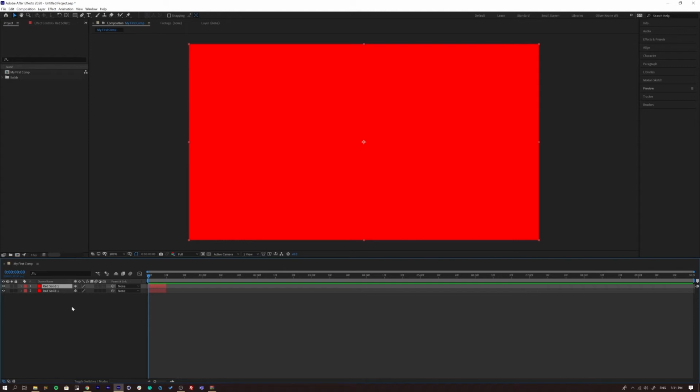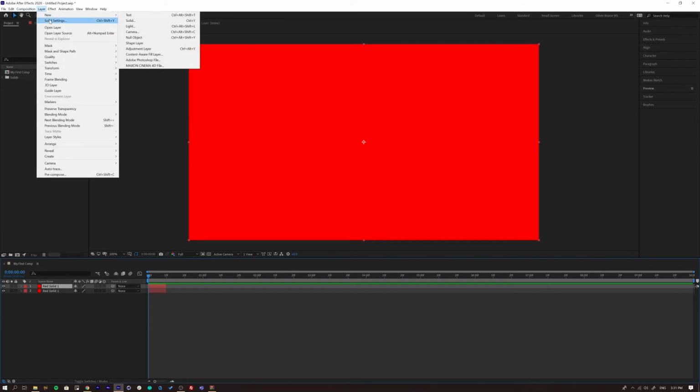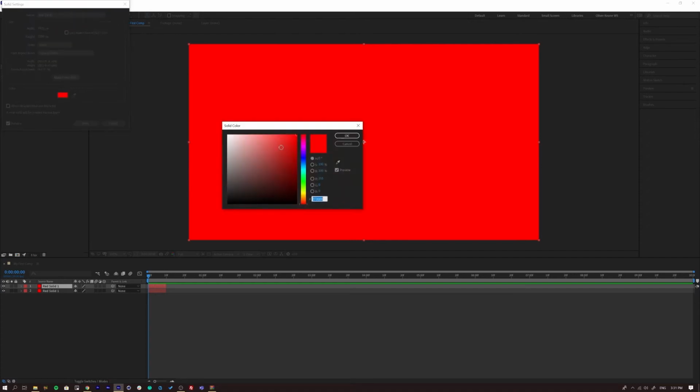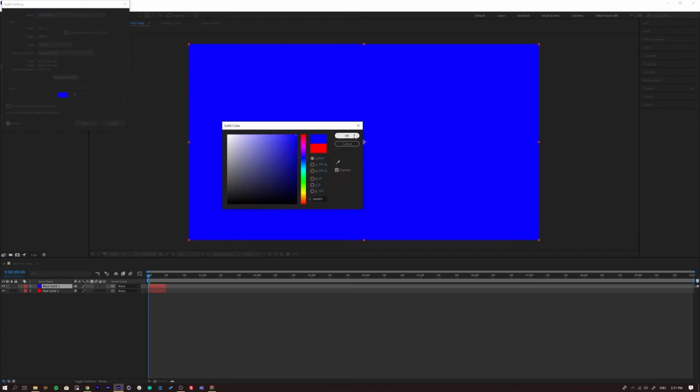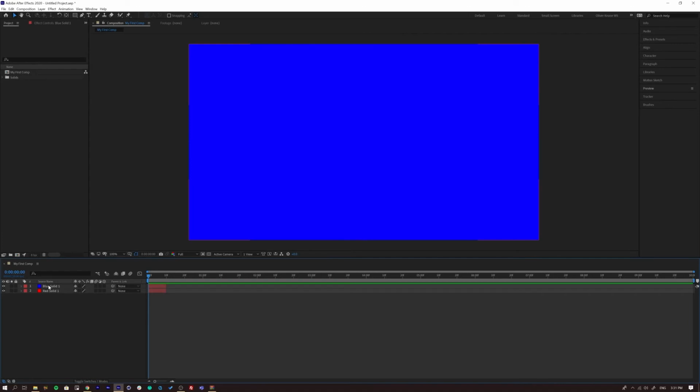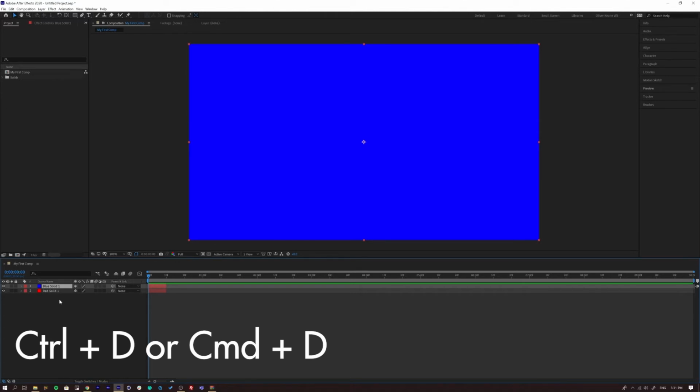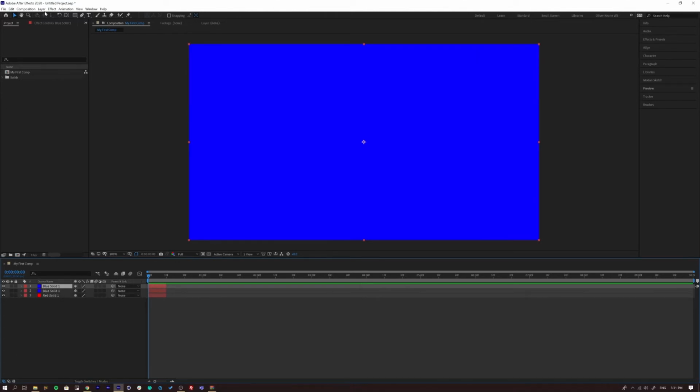And what I want to do is change the color of this. So if you come up here to layer and go solid settings, you can change to whatever color you want. So I'm just going to go blue, okay, and then you can see it changes the name as well, so it's really handy. And then I'm going to duplicate this one again, so Command D or Control D, and I'm going to change then this to green.